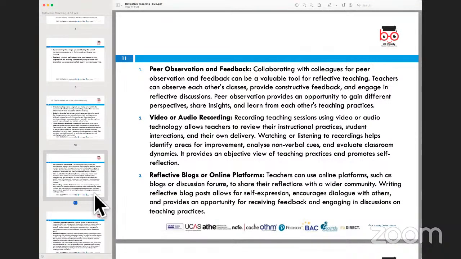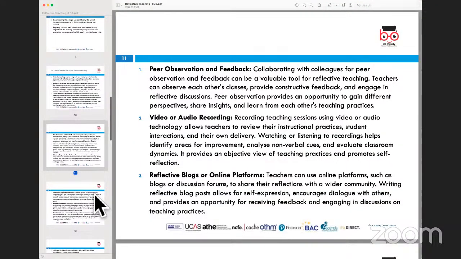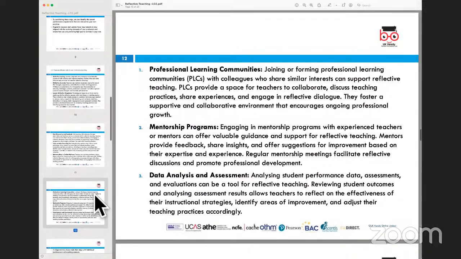Then we have what are called video and audio recordings. These allow teachers to review their instructional practices and the interaction that they have with the students when they're delivering sessions. This is done predominantly through recordings, and they can then be used to make improvements or learn lessons from situations or challenges where we have to adapt, making sure that your students are comfortable in terms of meeting those objectives.